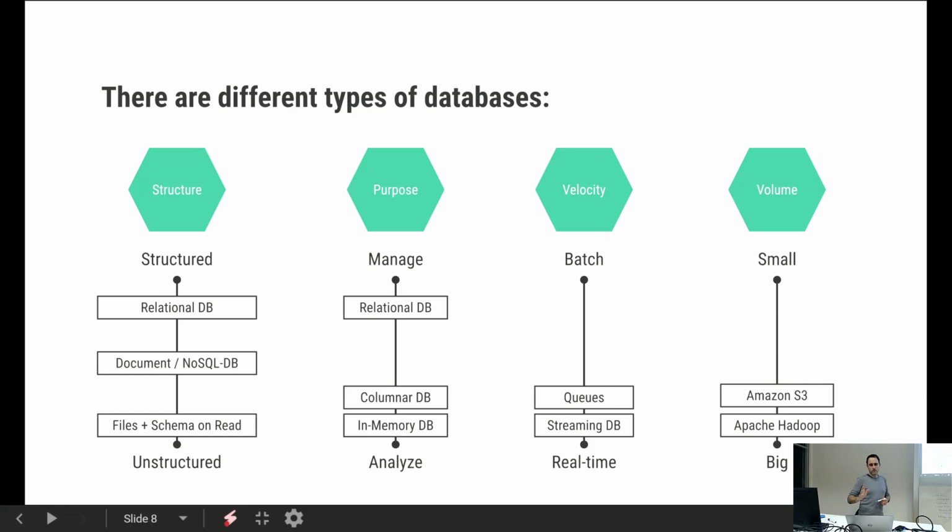Okay, so here we focus on relational databases because we want to focus on managing data or information, and we mainly focus on structured data, and that's why we stick to relational databases.